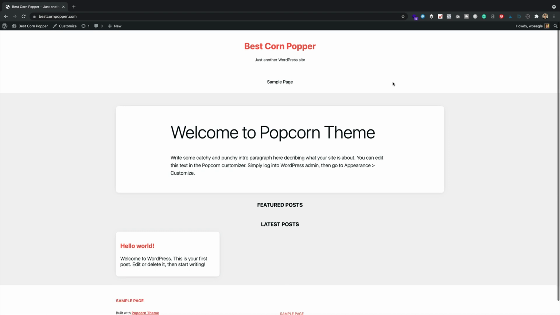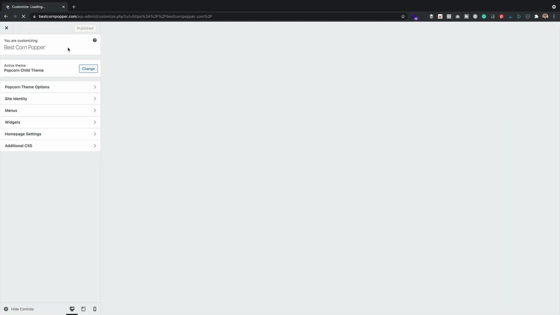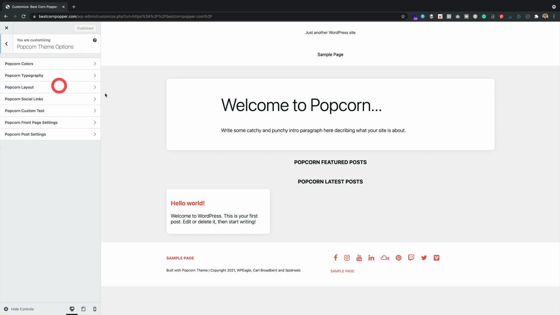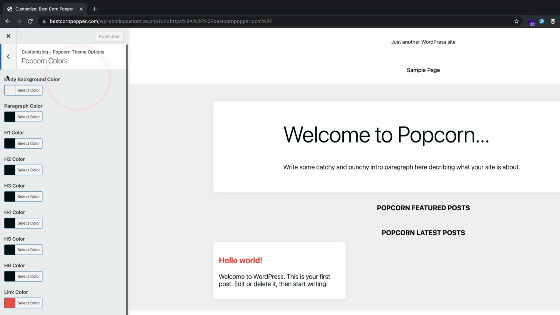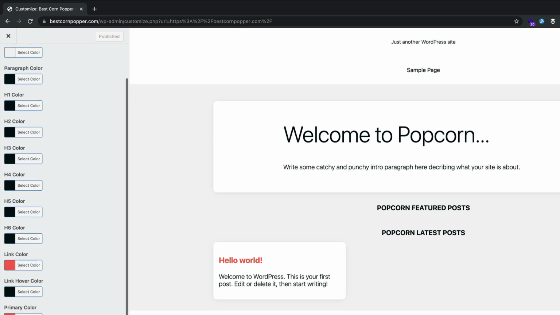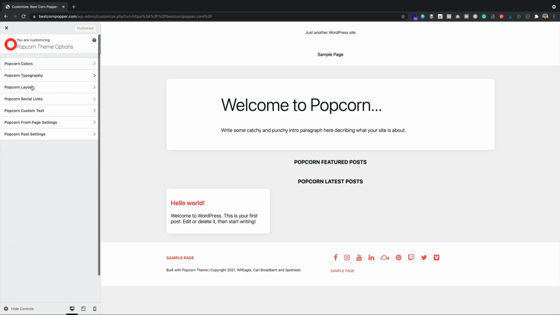So to customize your theme, it's really straightforward. You go into the Customize section up here, and you've got all of your options. So let's just take a look at them. These are the Popcorn theme options. We've got the colors, so you can basically customize all of the different elements within your site, all the different headings, links, hover colors, and your primary and secondary colors. Now it's probably going to depend on your logo, that kind of thing, what colors you decide to go with.